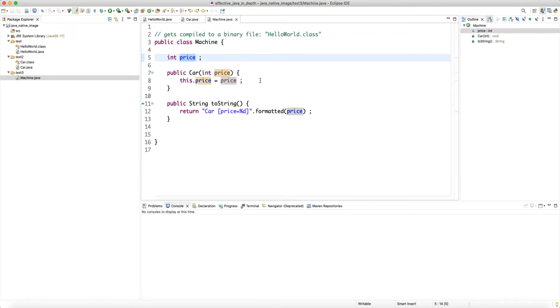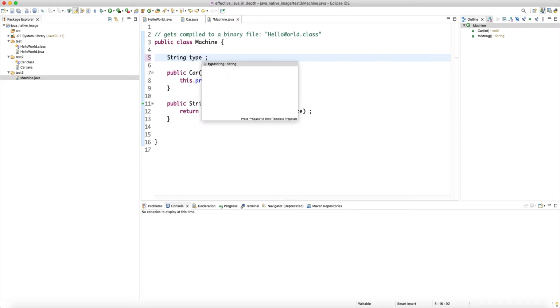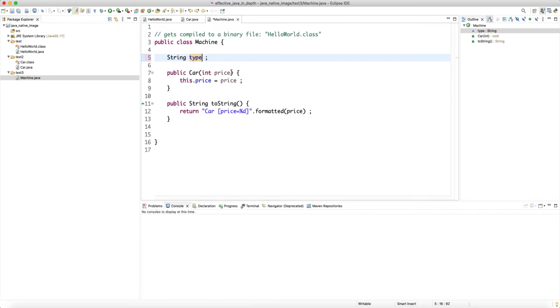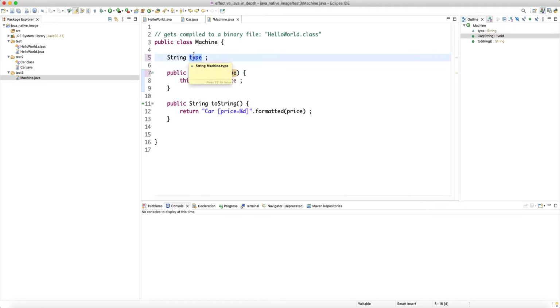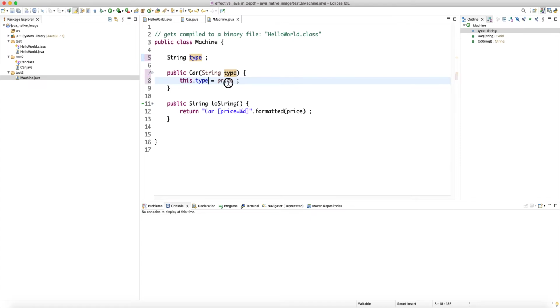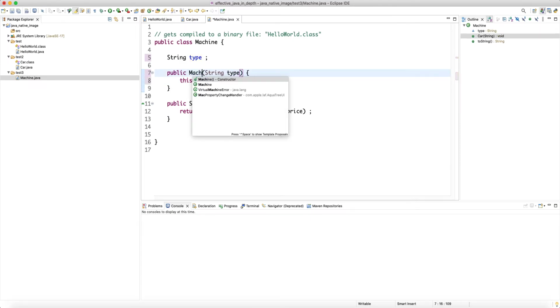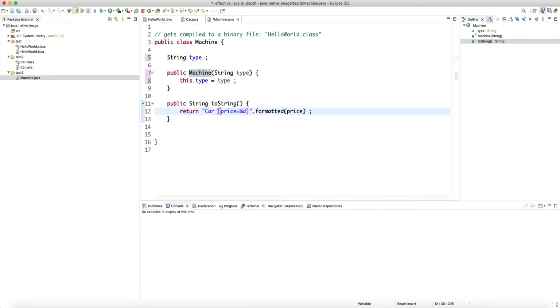And then we're going to say that a string type, and then we're going to pass the string here, and then obviously the name of the constructor should also be machine, and we're going to say that machine, and then type equals %s, and then this is going to be type.